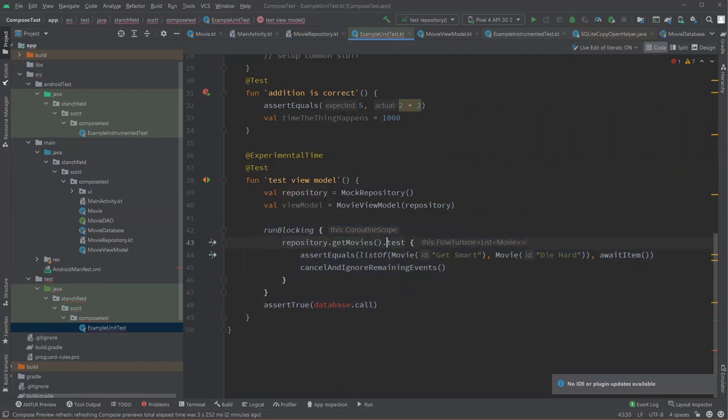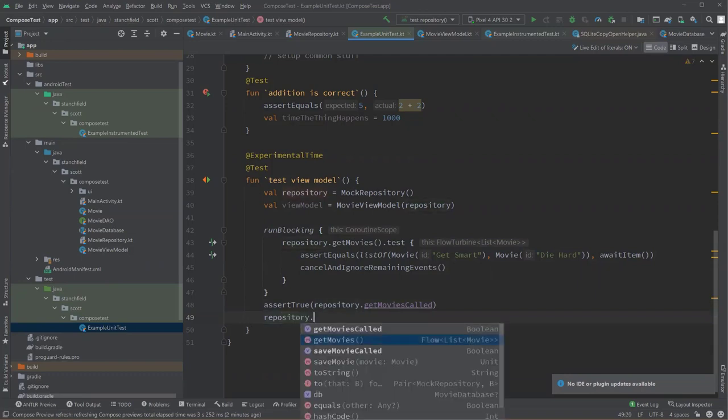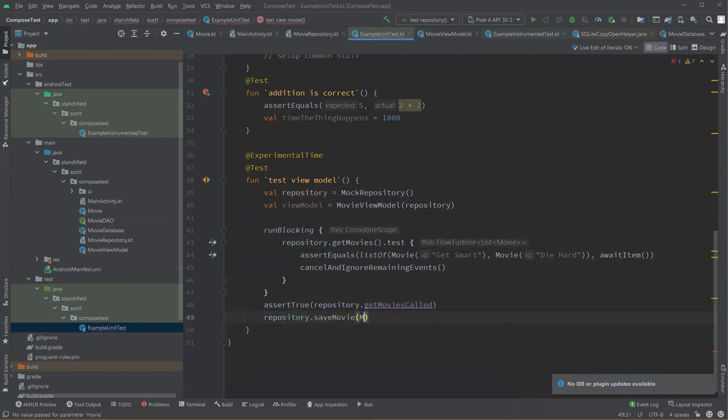So repository get movies test, we're going to make sure that those are actually there. Let's take a look to see if the repository had get movies called. And then we can do a repository dot save movie, passing in some movie. And then we can actually do this as well to see if save movie was called.